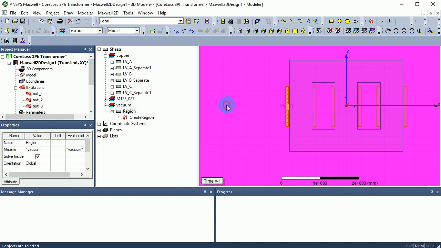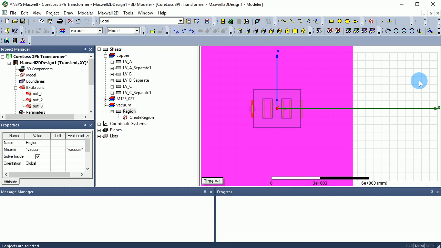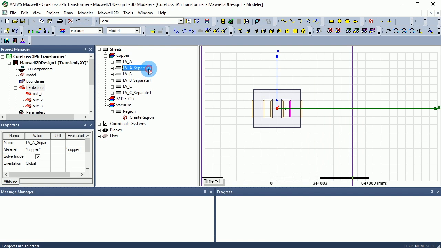So let's see, out 1 is A, out 2 is B, and out 3 is C. Sure, whatever. It doesn't matter, as long as it's selected the right way. Okay, so now again, I'm going to select the LVA and then all the separates.